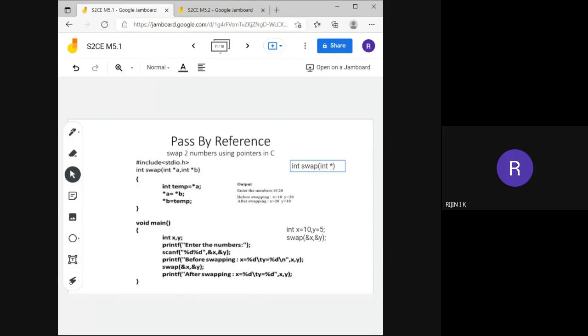Then a. This means that a is a pointer which will hold the address of the variable x, because here x is the variable. In this function call we will pass the address of x, so the first argument is the address of x. So in this function definition, the first formal parameter is a. It is a pointer. That means it will hold the address of the first variable.